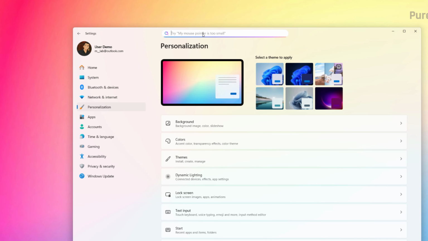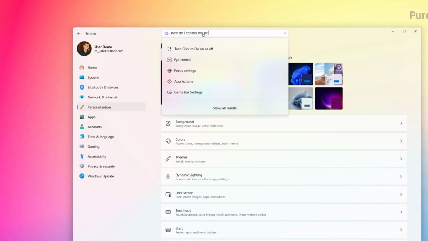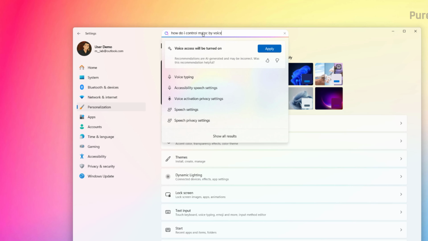For example, you can type something like, how do I control my PC by voice? And as you can see, the AI is going to surface the option to turn on voice access. However, you don't have to actually click this option to go to the page to turn on the feature. As you can see right here, you can apply and turn on the feature immediately. And this is what the company means by the AI applying a setting on your behalf.